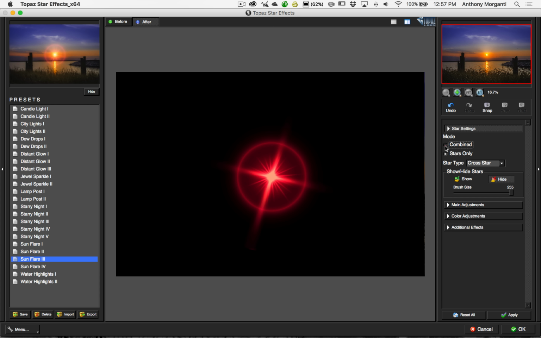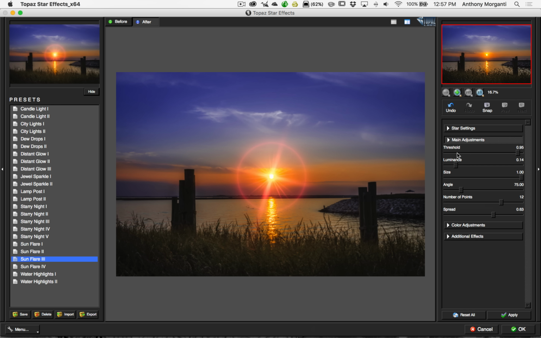So we're going to go back to the combine mode, and we're going to go to main adjustments. Now, threshold is how bright that point of light has to be in your image for the software to apply a star to it. If you move it to the right, it gets more numb, meaning I move threshold all the way to the right, and you can see it didn't apply any star to this. Now what will drive you absolutely wacky is every time you move this slider a little bit, it will render, and it takes a while to render. So be aware of that.